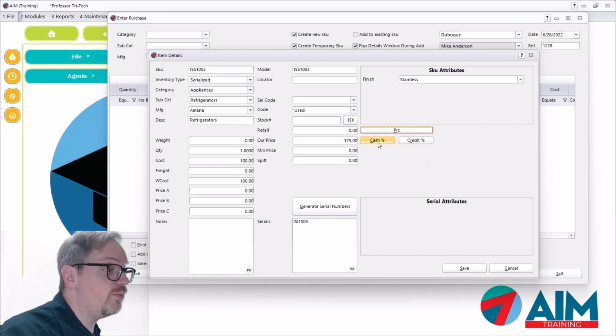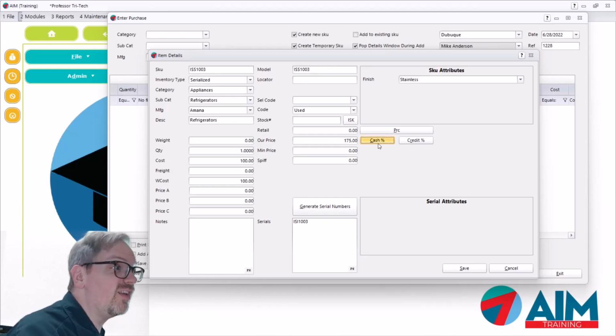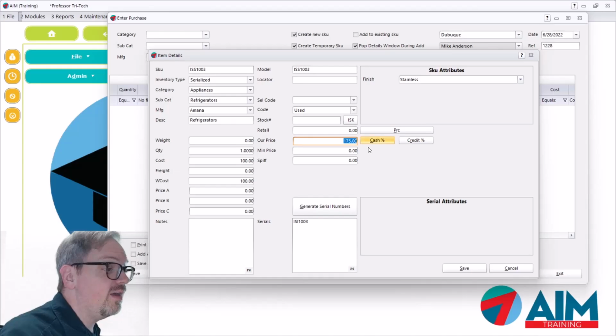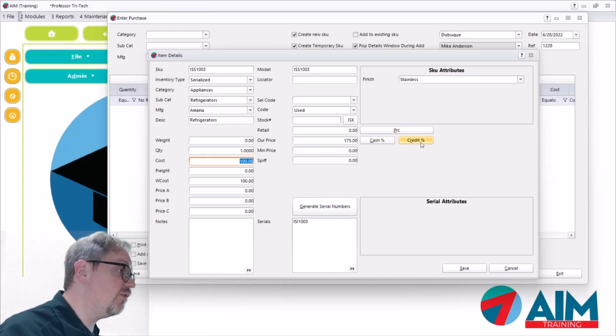You could also set up what are called cash or credit percentages. So by clicking either of these, if you've got those percentages set up again in the maintenance part of the system, it can take the amount here and calculate the cost based on either if you are going to give them a cash payout or if you are going to give them an in-store credit payout.